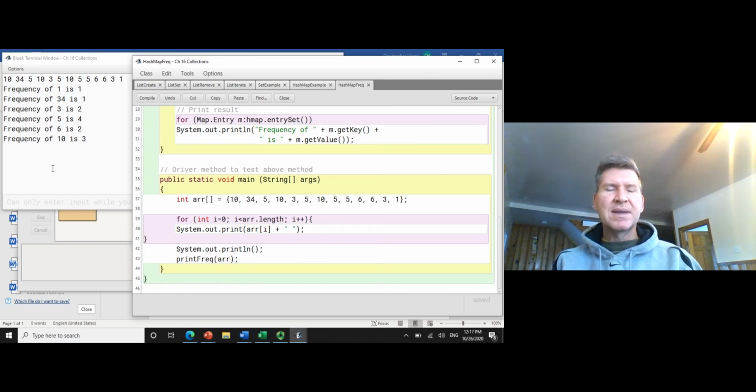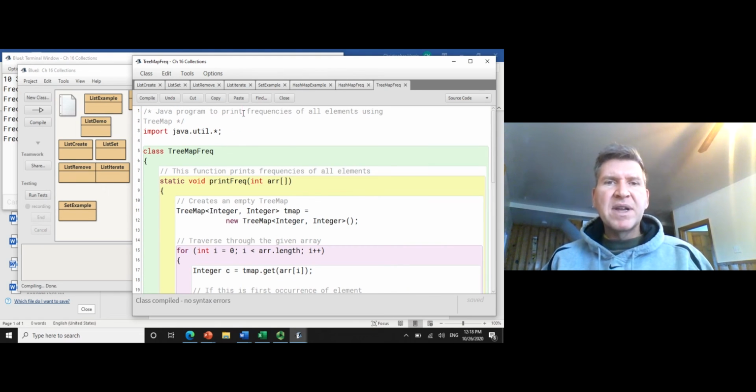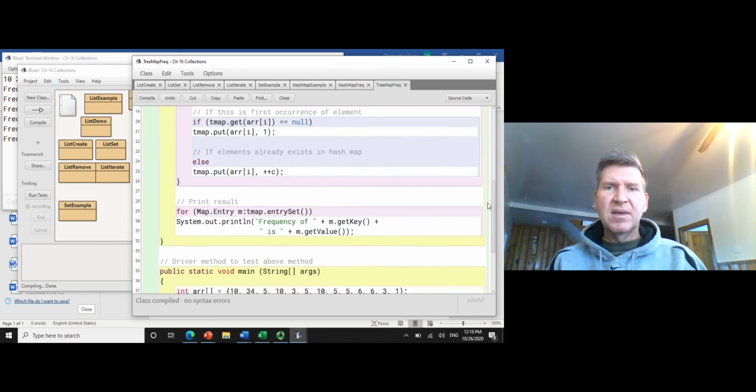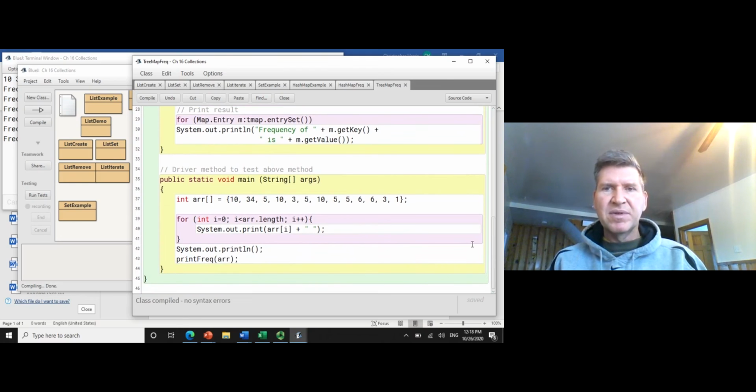There's another one the textbook did not talk about, and that's a tree map. What a tree map does is allow us to keep things in an order. So we'll see if the output differs from what we saw in the previous hash map example. I've updated the value of the array to input, and we'll see if the output is the same.